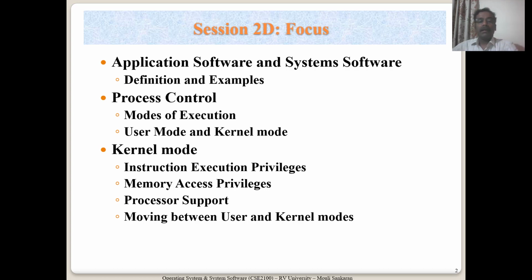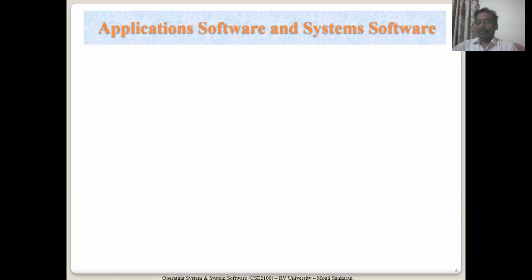Then we'll get into the process control, the modes of execution. Then how does the kernel get into kernel mode from the user mode? How do you get into a mode where the kernel software is run? Now before we get into that, what is the difference between application software and system software?